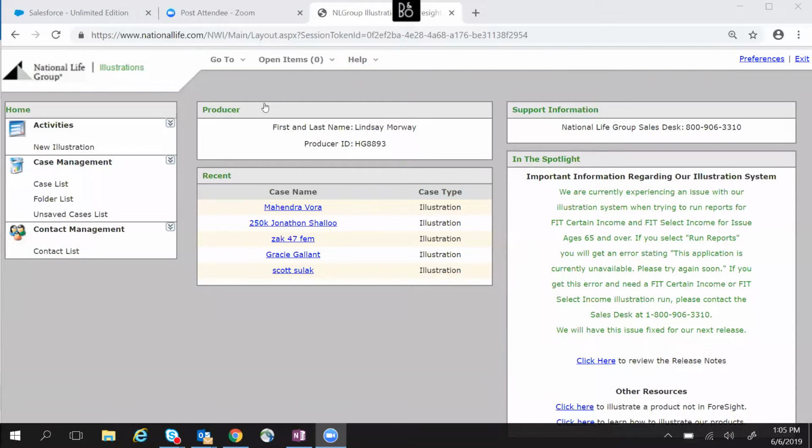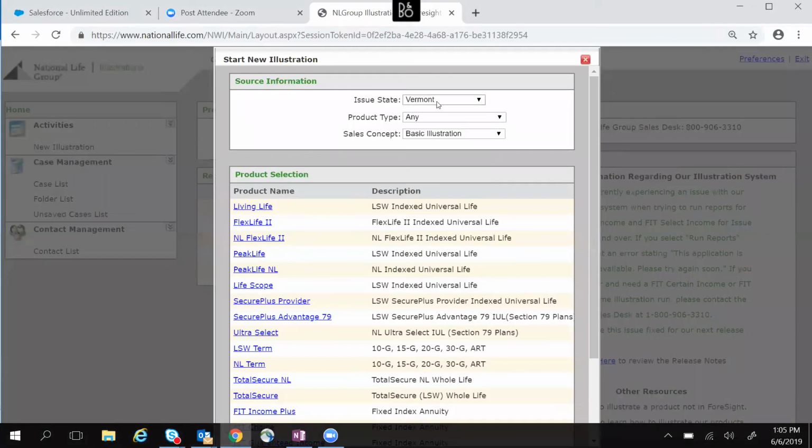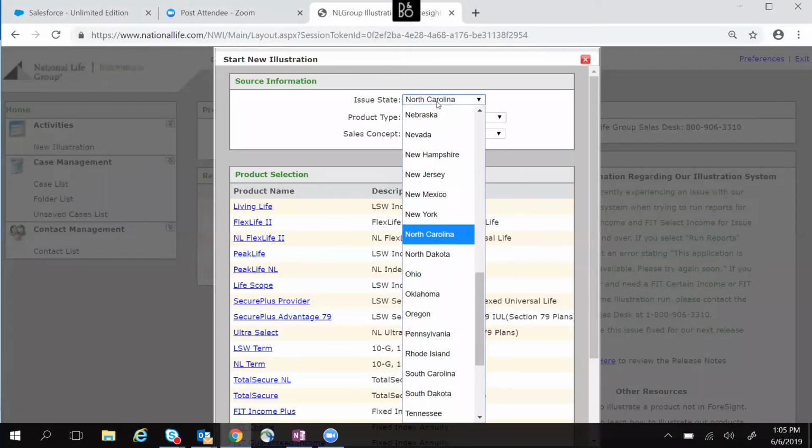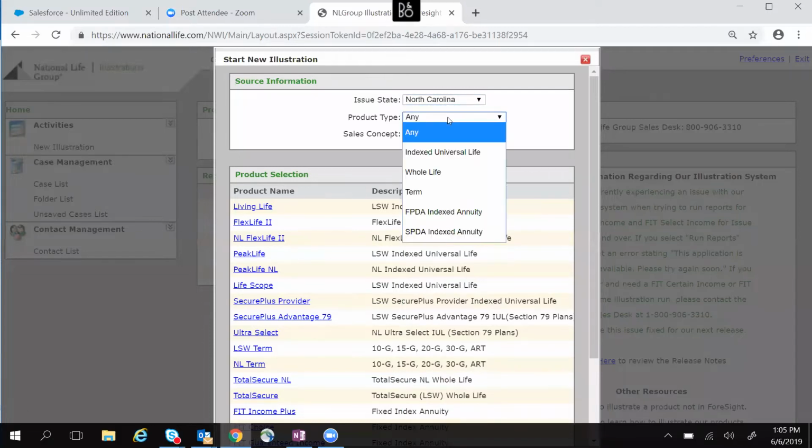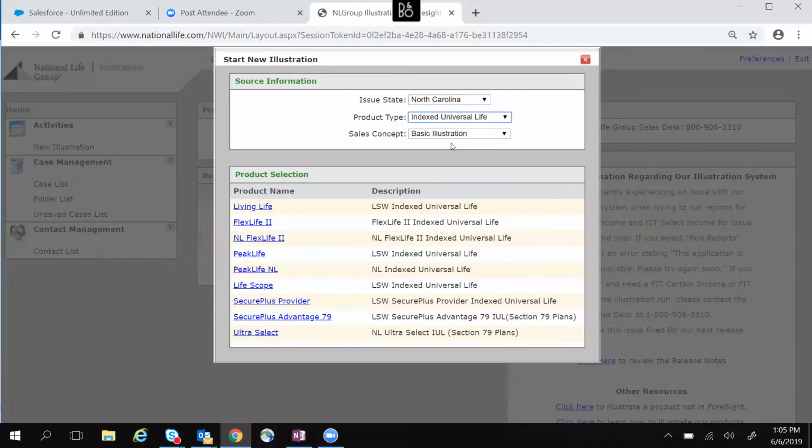Now, over on the left here, you can see that it has home listed. The illustration software is pretty straightforward. You pretty much work your way from top to bottom. The first thing you're going to click is New Illustration. We'll just pick North Carolina Index Universal Life product under the product type, and you just want to leave sales concept as basic illustration.